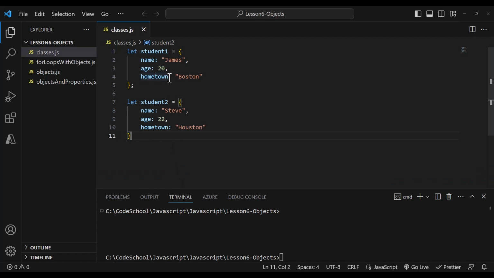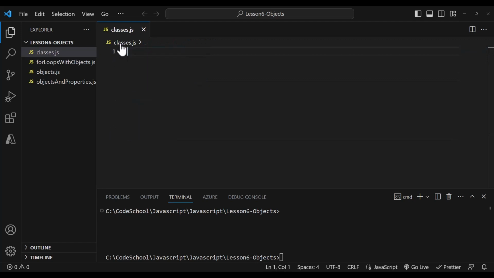Also, we'd like basically a blueprint. Students are basically the same pattern over and over again. A student has a name, they have an age, they have a hometown, right? And essentially we're just filling in the information based on who the student is. They all follow the same basic pattern. So it would be nice to have a blueprint, something we could refer back to whenever we would like a new student. So instead of doing things like this, we're going to create a class. I'm going to get rid of this code.